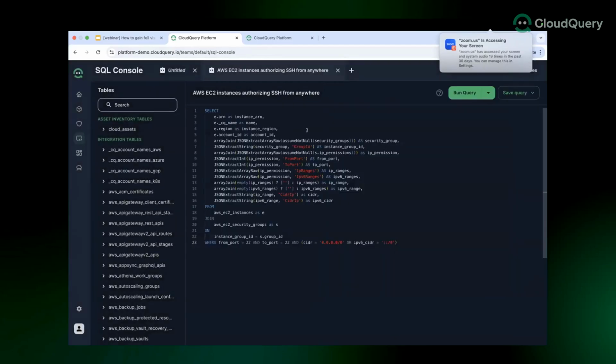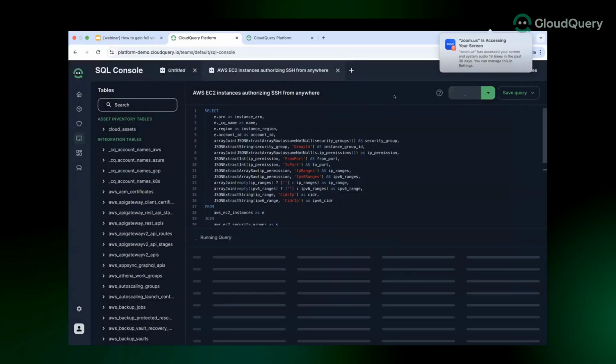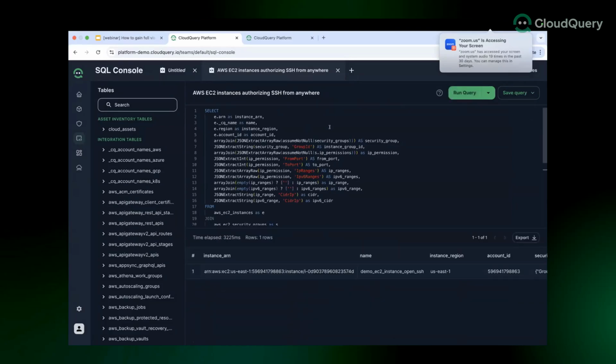This is a query which, as the name indicates, lists all the EC2 instances across your different AWS accounts that are using a security group which allows SSH from anywhere. And as you know, this is not a good security practice. If you have security groups with an open port on sensitive ports, you want to make sure that only a specific IP address is whitelisted, or worst case scenario, a CIDR range. So with this simple query, you have all the instances that need to be remediated to make sure that they are following the best practices.